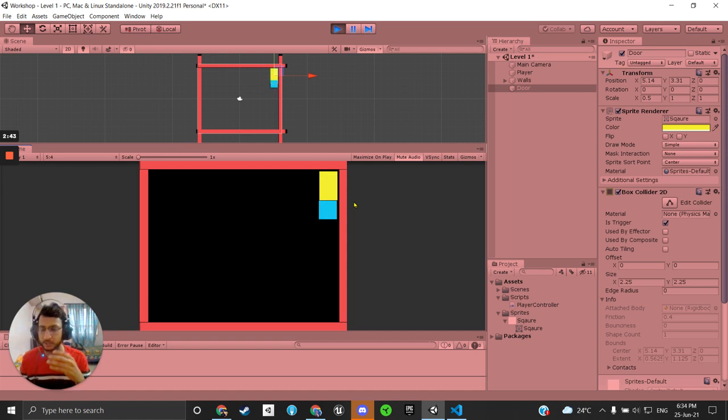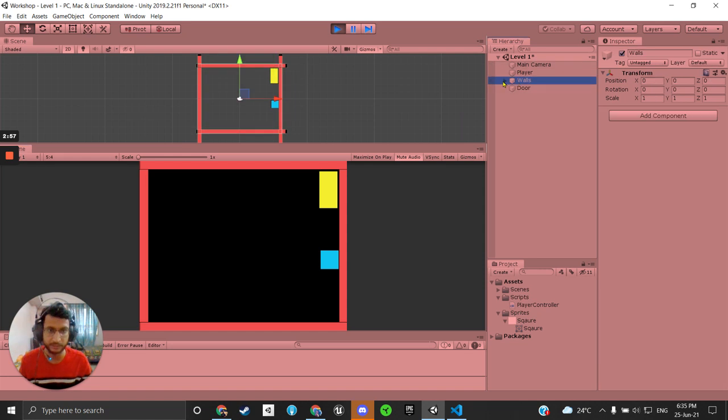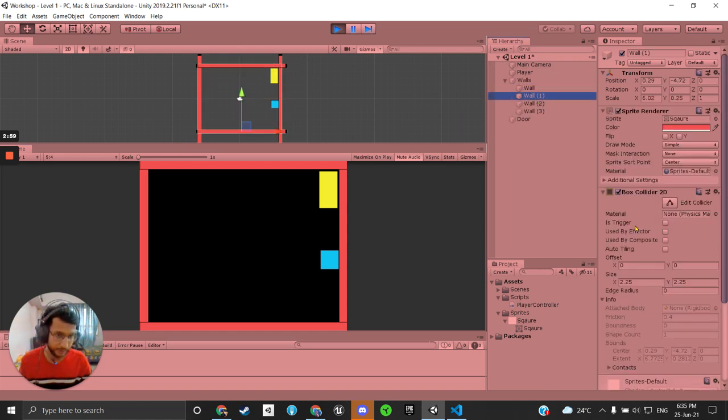As simple as that. A simple use case of the trigger is collecting power ups, where you don't want an impact of collision, but you want to collect a power up. On the other hand, the walls need to impact a collision. Here you can go for walls.